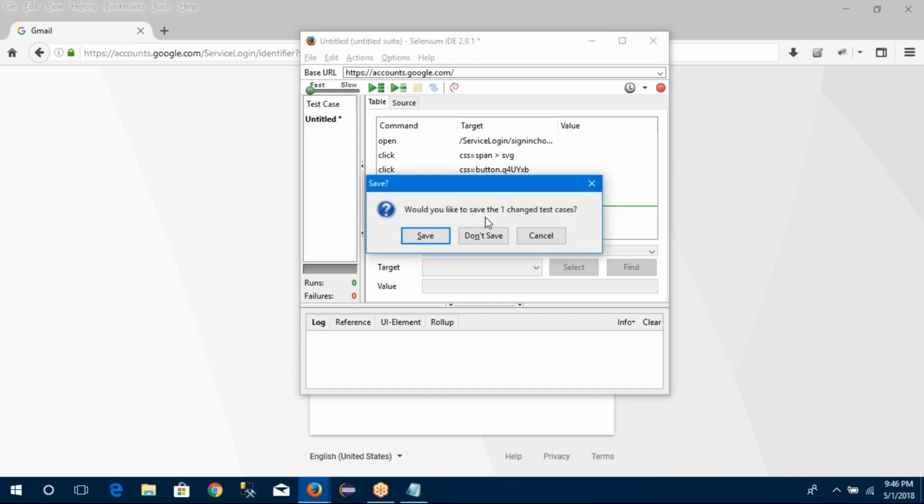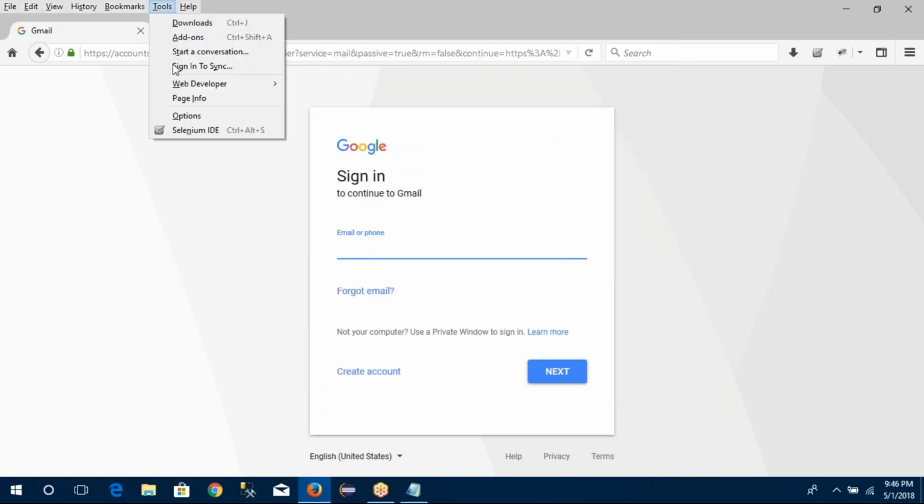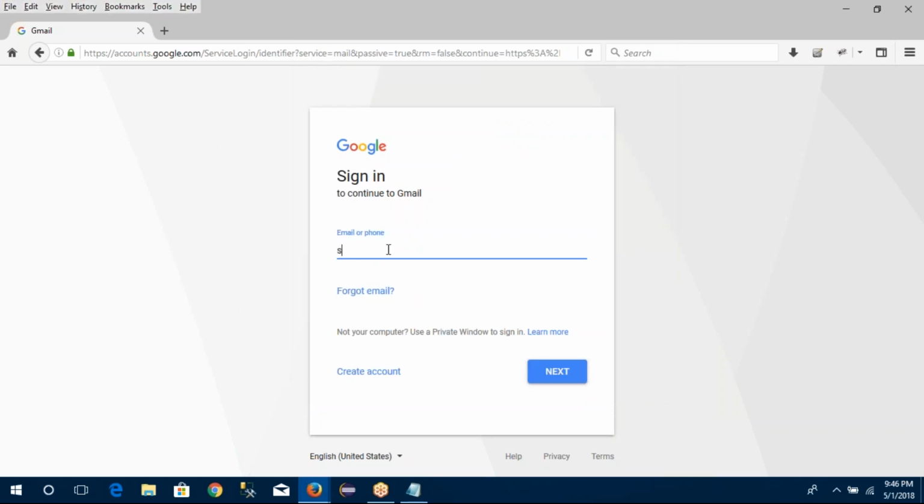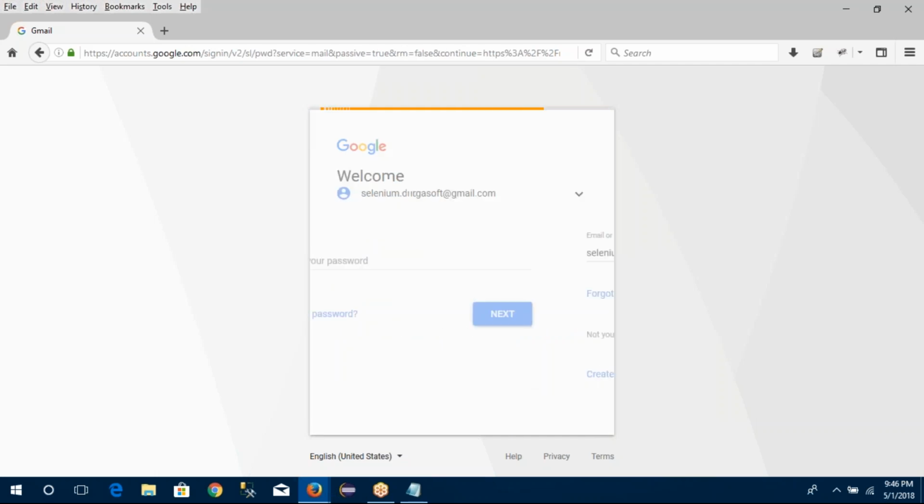Stop recording and close it. I don't want to save it. Now go to the tools. Go to the IDE. Recording mode. Minimize it. Now I need to enter my username, selenium.durgasoft. I am clicking on the next button.